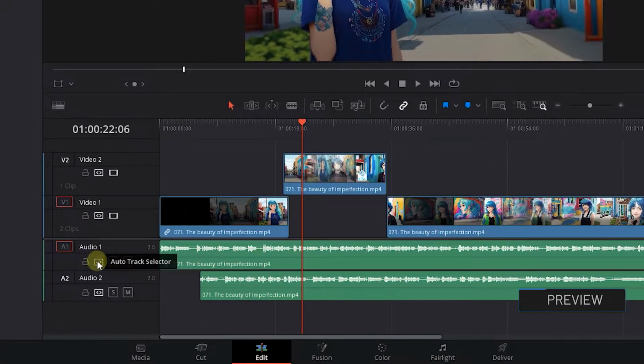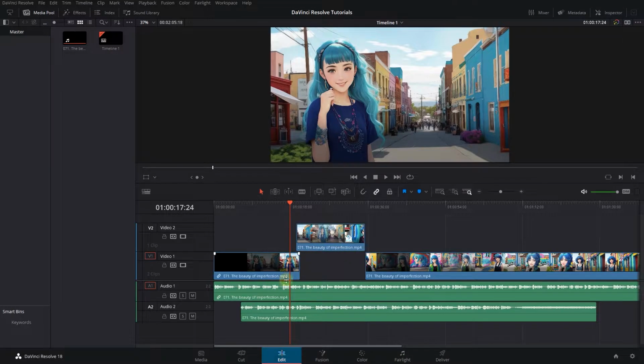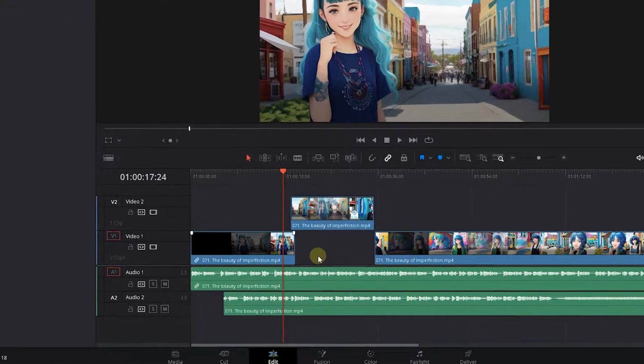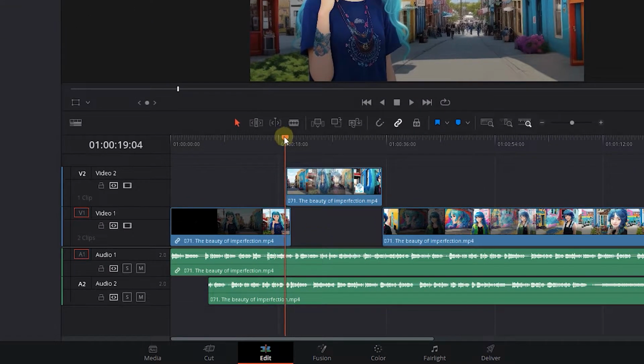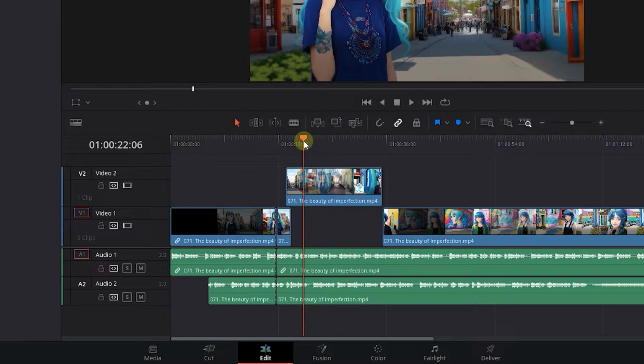How to edit all tracks except for one of them in DaVinci Resolve. To begin, I added some videos and audio to my timeline. Move the playhead around and press Ctrl B to add a cut. You can see that all my media in all tracks now have a cut.